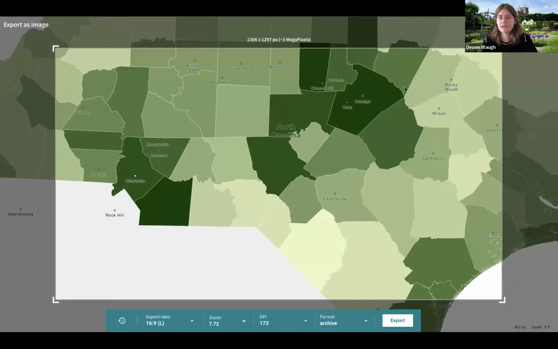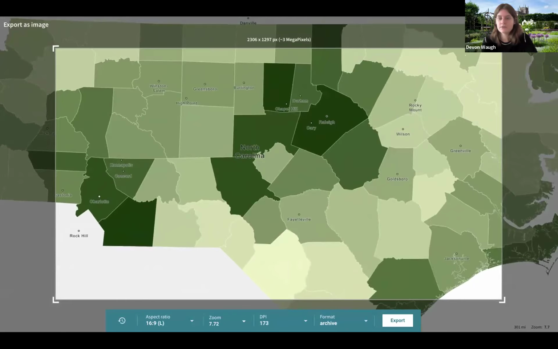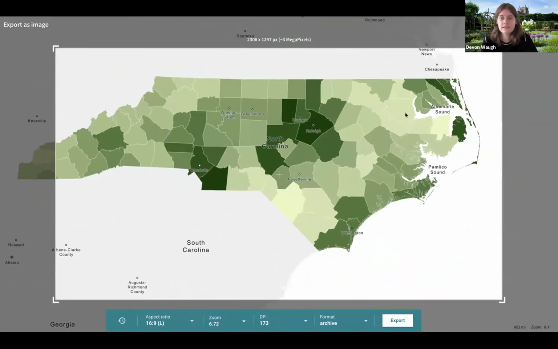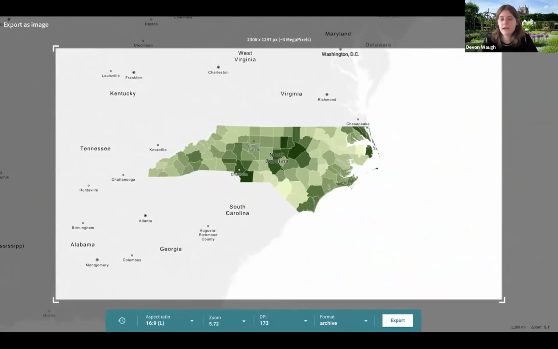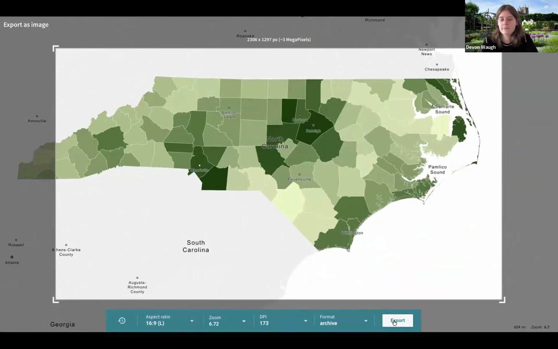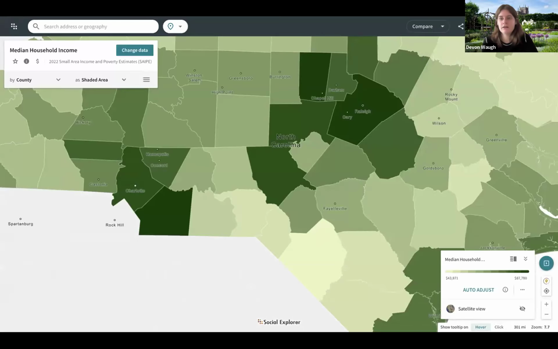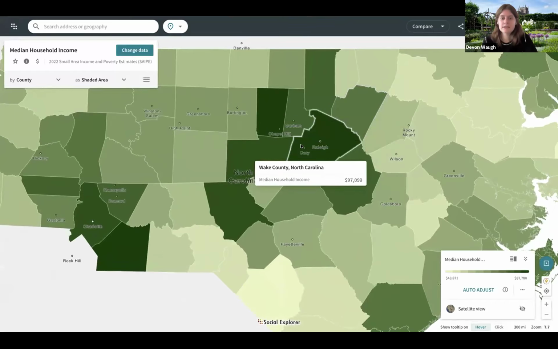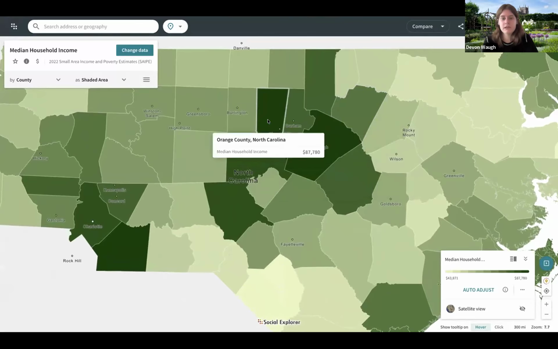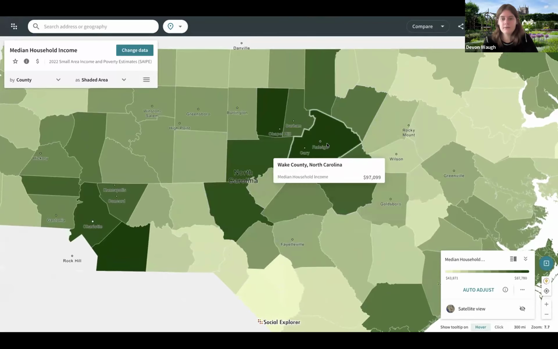I'm just going to show briefly the options for exporting, just to remind you all that this is here. So let's say I wanted to do a full map, I can use this view and zoom out and export it as a JPEG or a PNG file, and include it in a presentation. And then I can see this overview of the median household income with that value for each county.